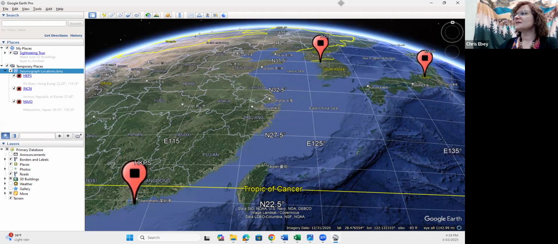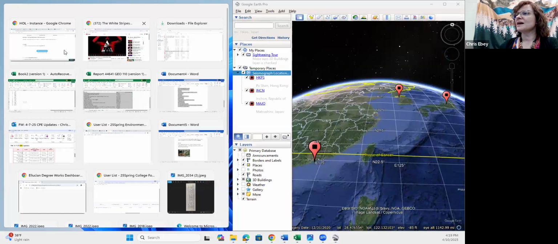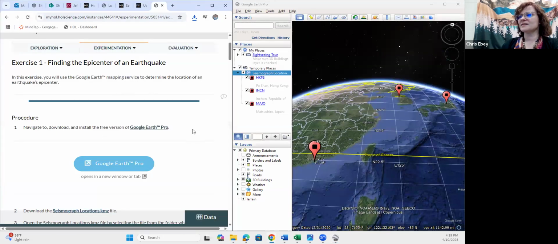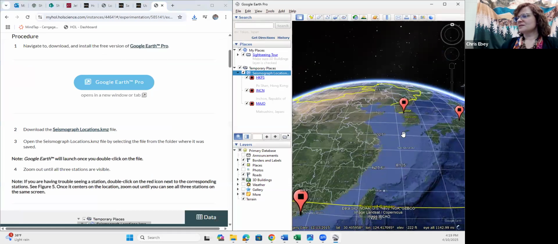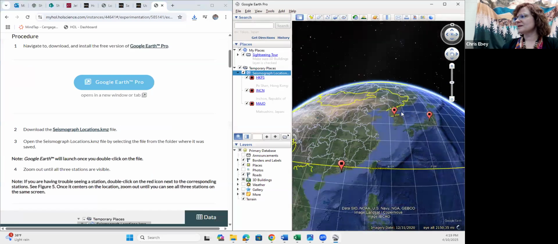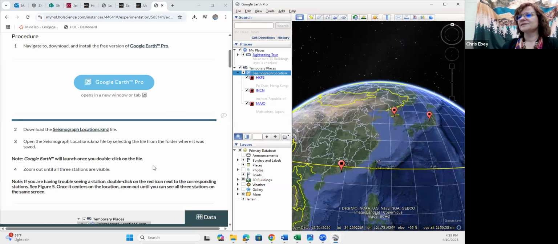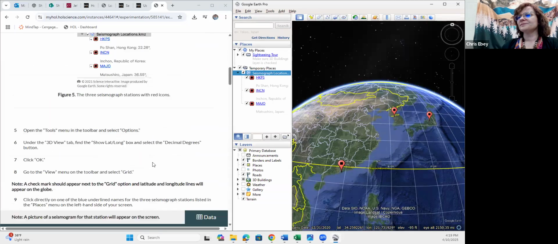So I'm going to try and split the screen so we can look at the lab and this simultaneously as we go along. Zoom out until you have all three seismograph stations. This is good enough, but I could also go here and zoom out a tiny bit. And now I really can see all three seismograph stations, here, here, and here. So I've got Japan, Hong Kong, and Korea.